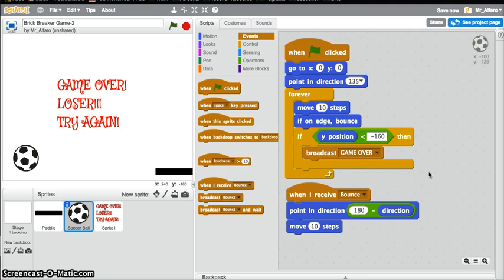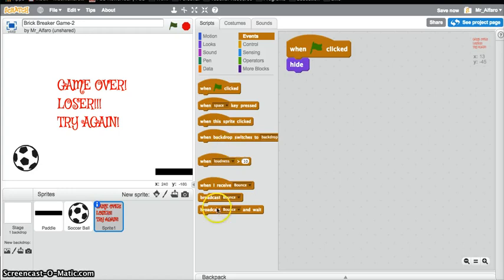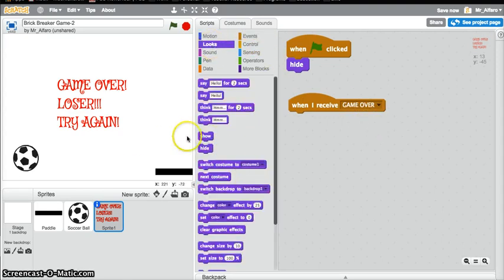Since we're giving a new message, the game doesn't know what game over means. So we need to tell the game what the message game over should actually do. I'm going to go back to the game over object and stay on events. When I receive game over message, I'm going to show this object. Remember, when I say this object, I'm talking about the message game over, loser, try again.